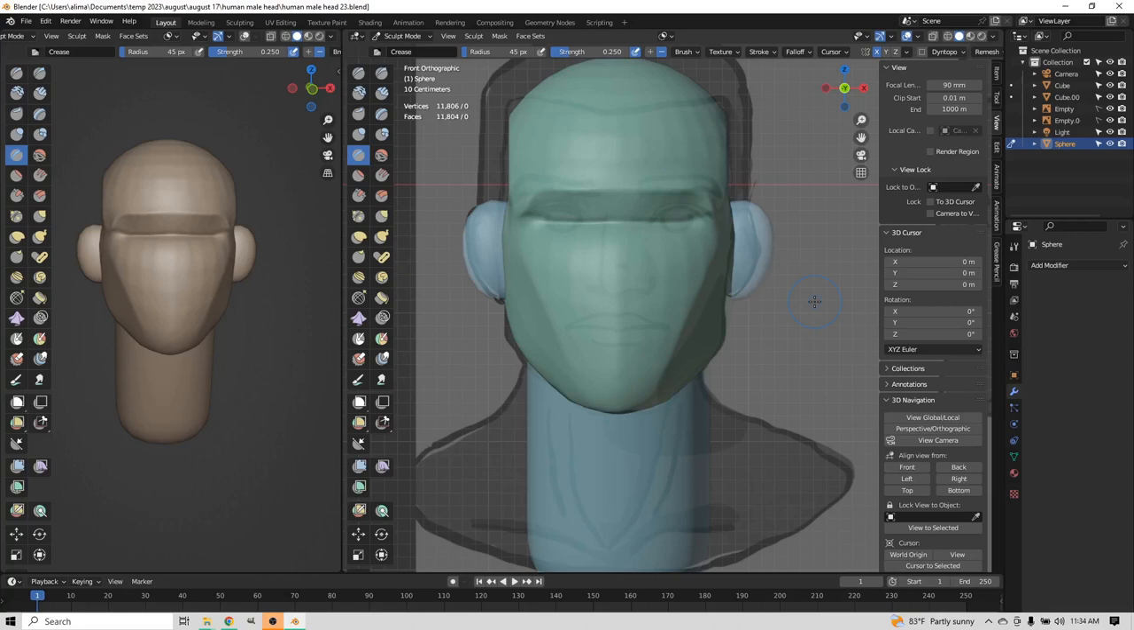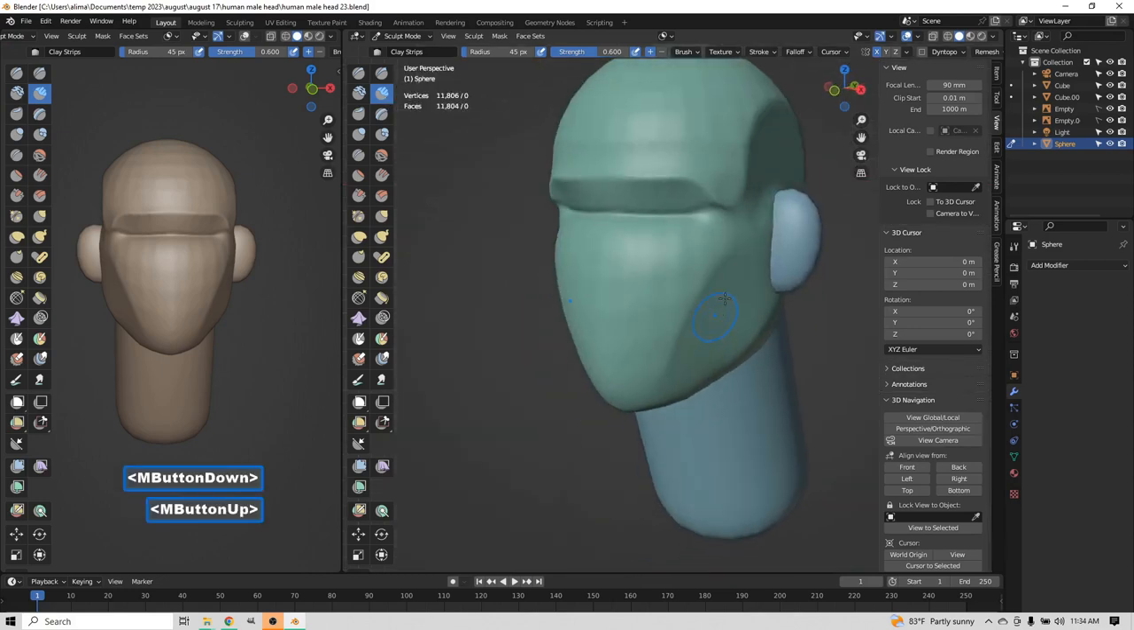Okay, this next thing I'm going to show you, you're probably going to be like, what in the world? It's kind of strange. We're going to go to clay strips. Clay strips is a very good tool for building things up. We're going to decide, I want to put a strip going right across here. I'm going to press F to slightly increase the size of my brush. So we're going to go right from the ear, right over, right underneath the eyes, like that.